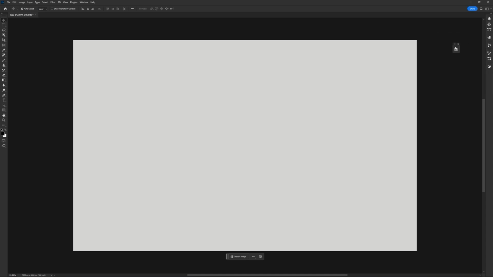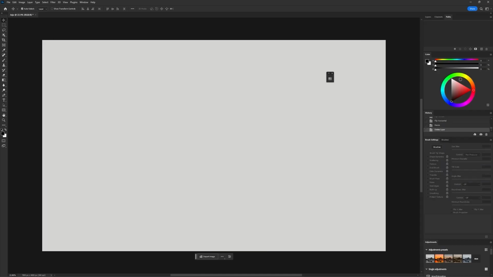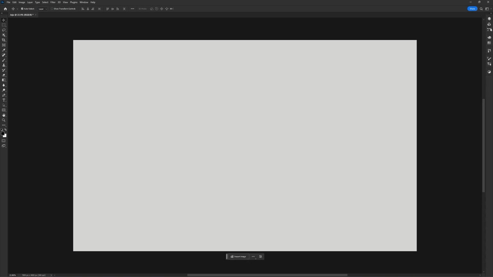And if I want to get it back, I can press this little arrow at the top. It'll expand it so I can see it. Thank you. Color and swatches. Put it back in. So now I have a nice compact view.